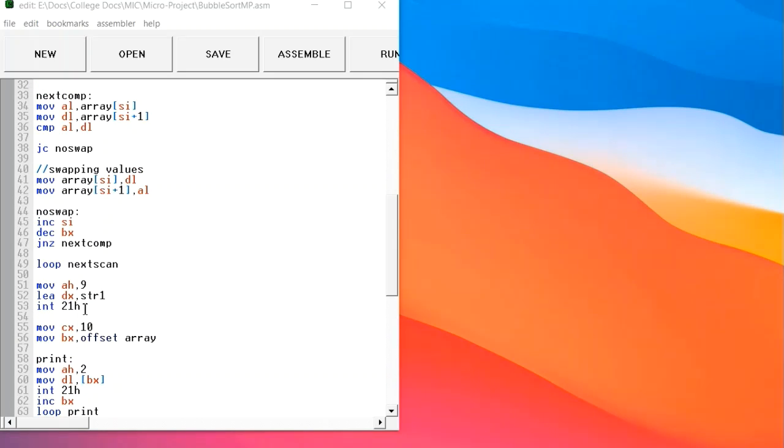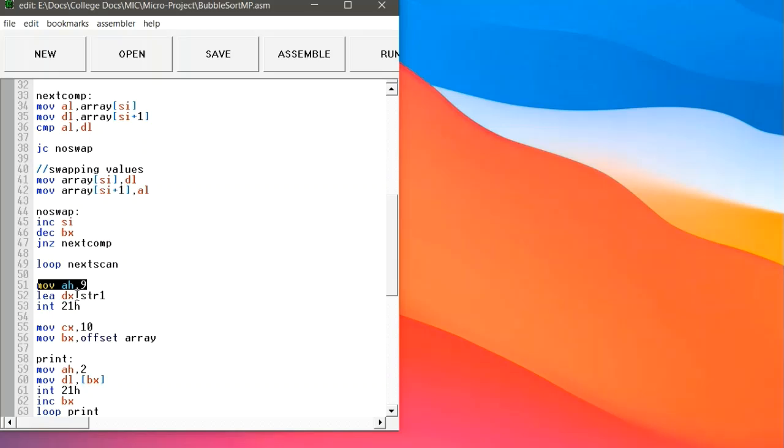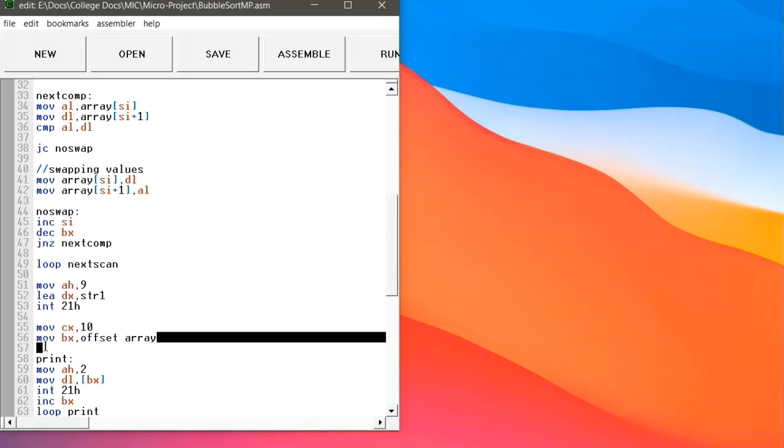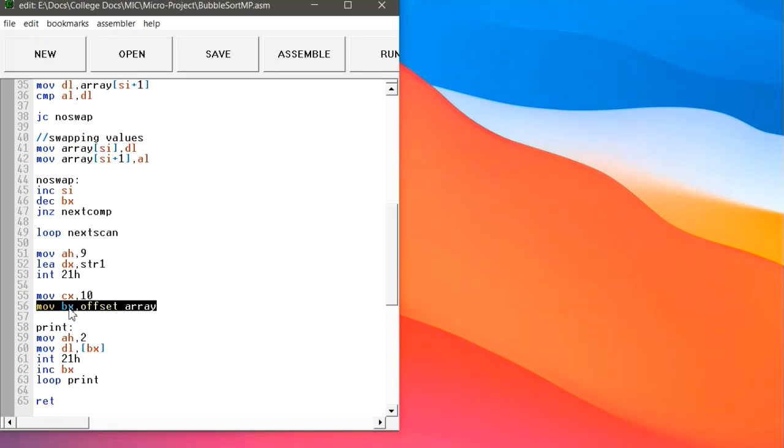Printing the bubble sorted word: move AH, 9, lea DX, STR1, interrupt 21. Look, printing starts here. Initialization: move CX, 10. CX is used as a counter register. Move BX, offset. BX is an array used as index.